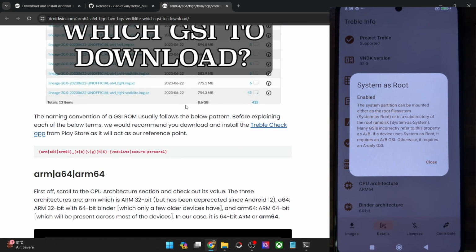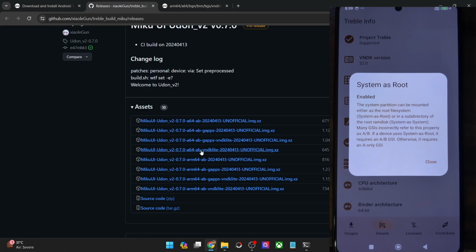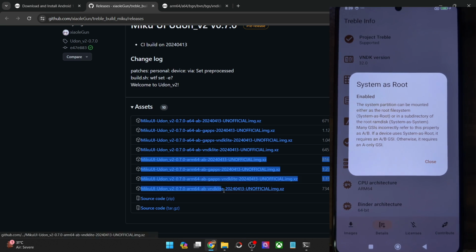So again, I'm repeating, if your phone is system as root enabled, then your phone should be B, and B is also known as AB. On the other hand, if your phone system as root is disabled, then your phone is A only, and it will be shown as just A. So over here, it is AB, and AB signifies that it is B only or it is system as root in our case.